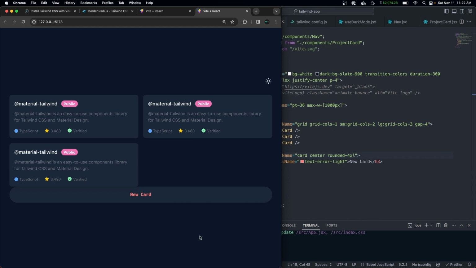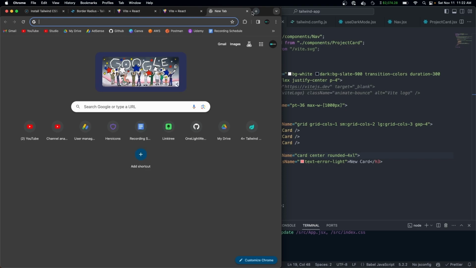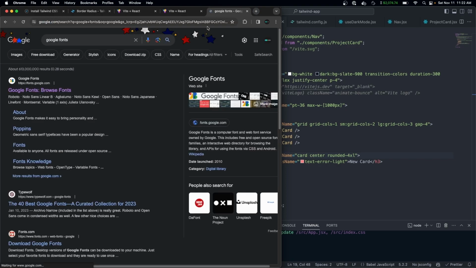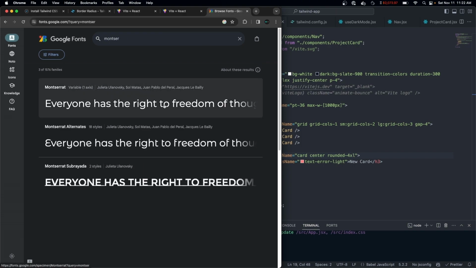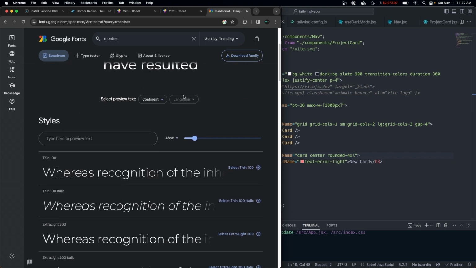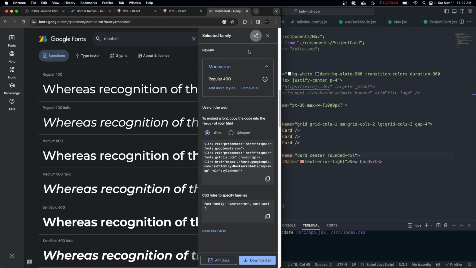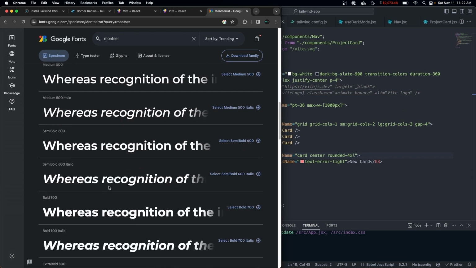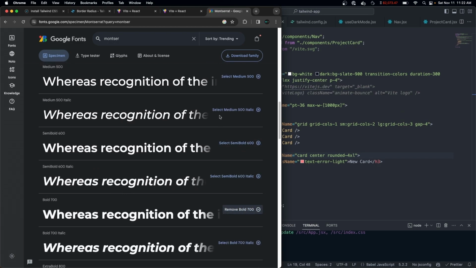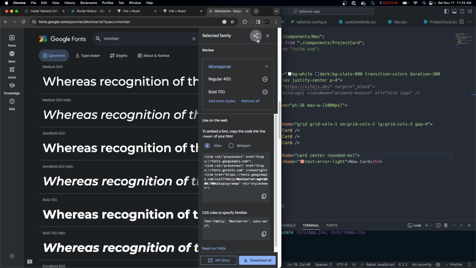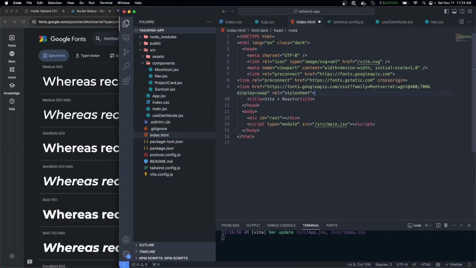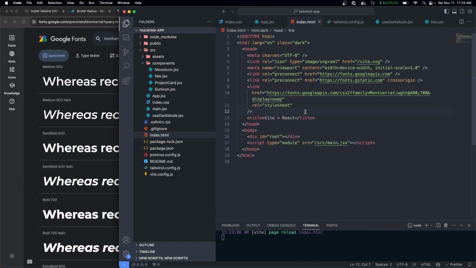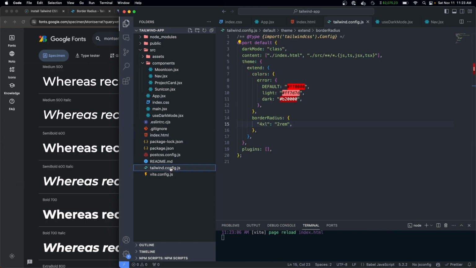Now let's add a custom font. To begin, let's select a font we want to add. So I'll go to Google Fonts, then look up the font Montserrat. Then I'll select a few styles like regular 400 and maybe the bold 700. Once we've selected those, we could go to this little bag icon, and then we'll just copy this link tag. Now we need to add that to our index.html. In our head tag, we'll just paste that in right above our title. And let's save and go back to our Tailwind config file.